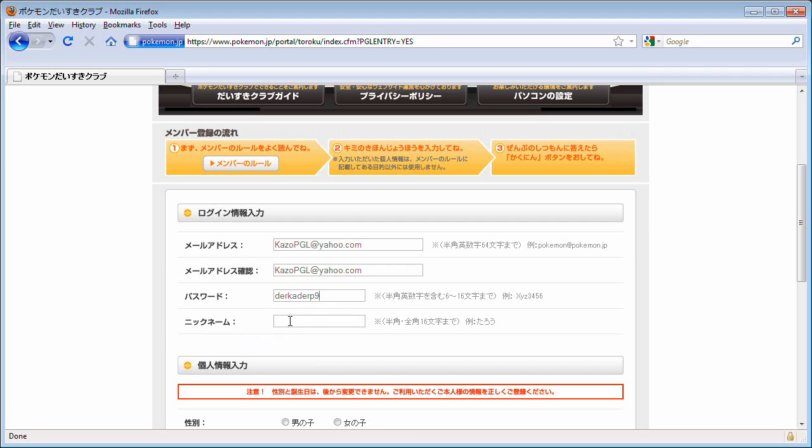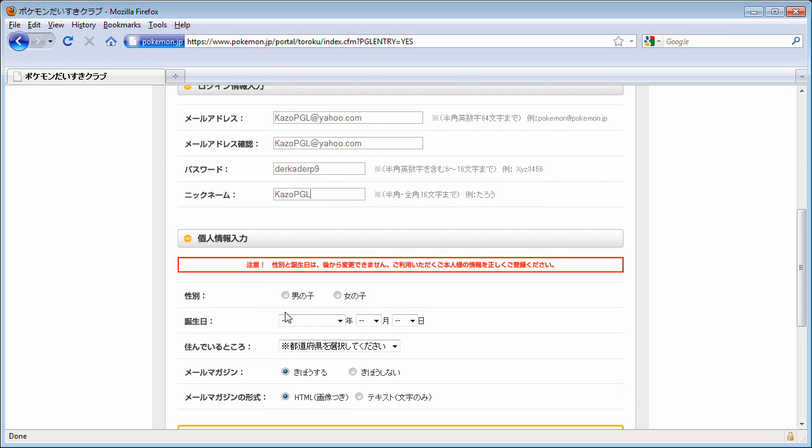Durka Derp. And this is gonna be your username. I'm gonna call it KazoPGL. This is asking for your gender. This one is male. This one over here is female. This one, you put in your date of birth. I'm just gonna put a random one in just because I'm making a video for a fake account, so it don't really matter.